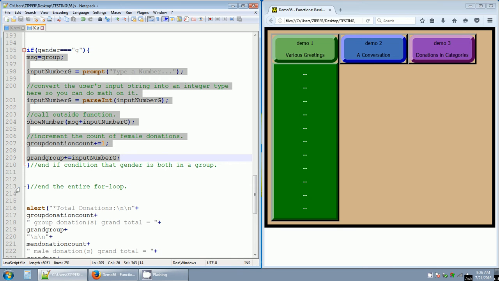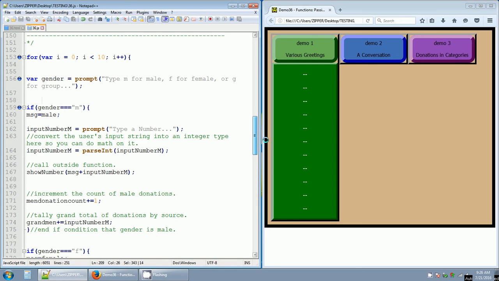And then we're here at 213, we're at the end of the loop. So the first time it goes through, it's going to check the condition of which one of the categories it's satisfying. Then it's going to jump back up here to the for again. I is going to be changed from 0 to 1. It's going to say, is 1 less than 10? That's true. So then it's going to do it all over again.